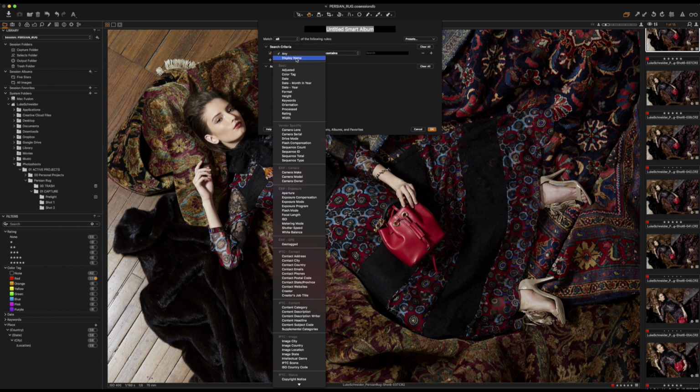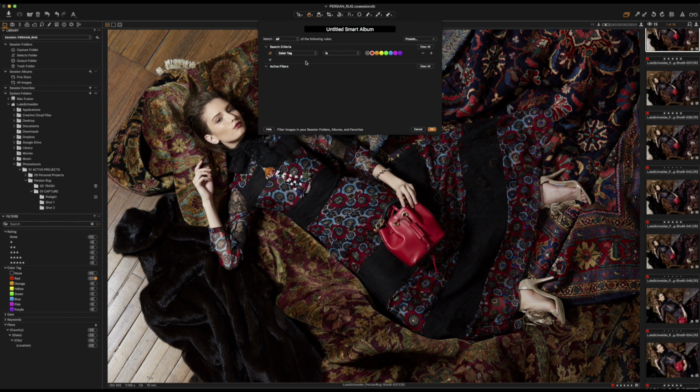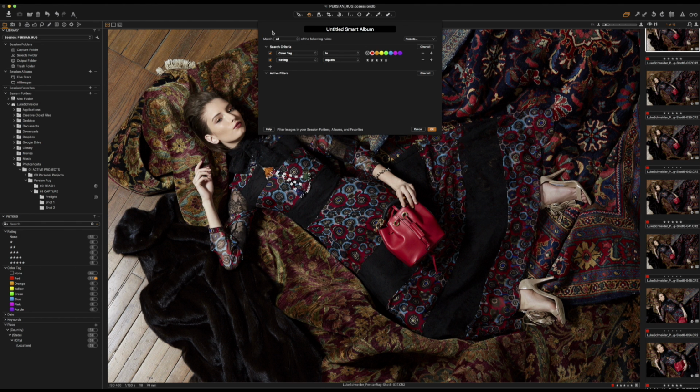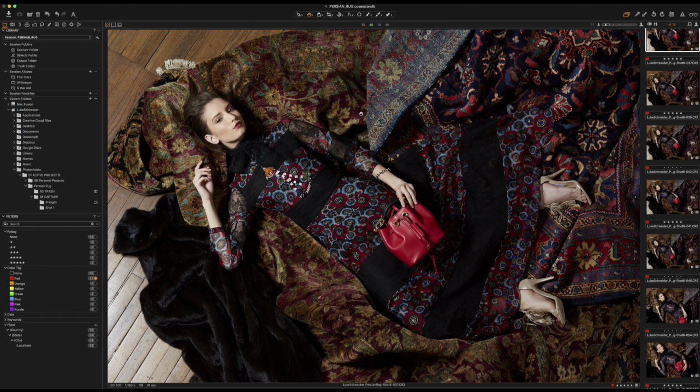We're going to add search criteria color tag red. We're going to add rating is 5 stars. Make sure all the following rules is highlighted and not any. Click OK. We're going to call this 5-star red.